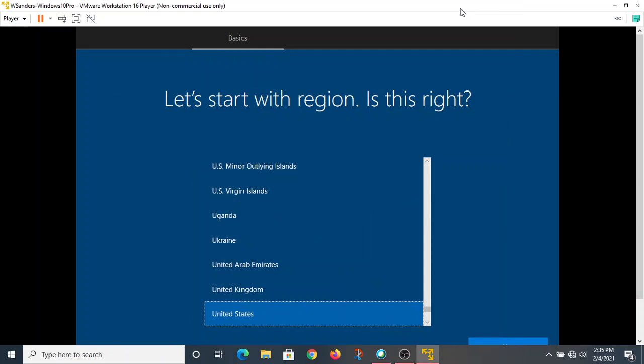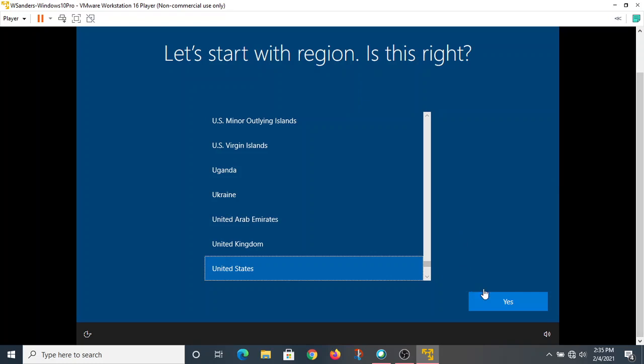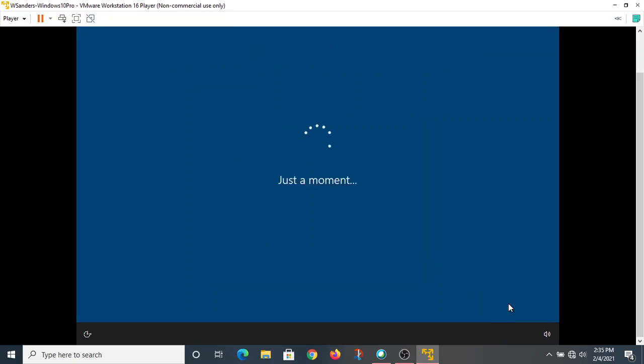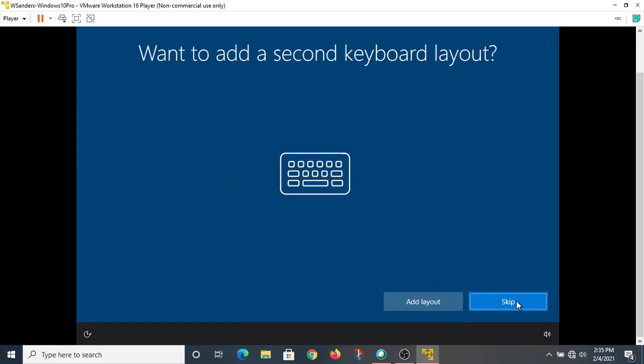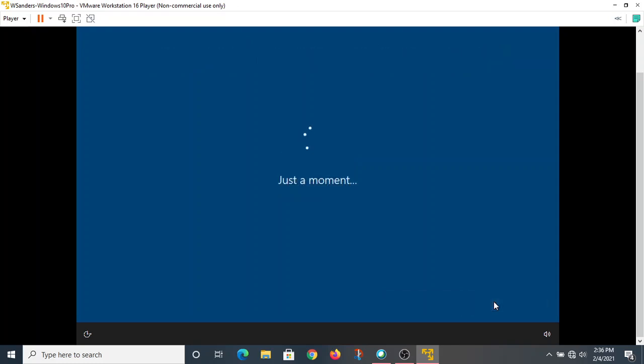All right, so setup is done, and now Windows needs some configuration information from us. So what region are we in? We're going to leave it set to US. Again, that can be changed if necessary. Hit yes. All right, next keyboard layout. I'm going to leave that set to US also. Here you can skip this part if you want, unless you want to add a second keyboard layout. I'll skip that.